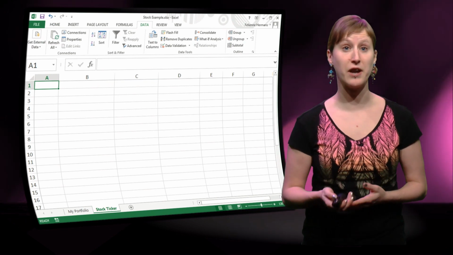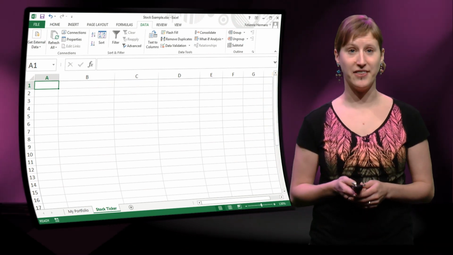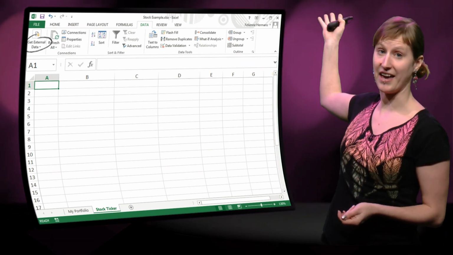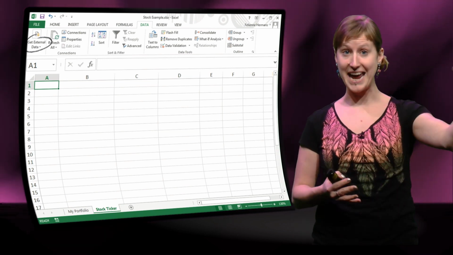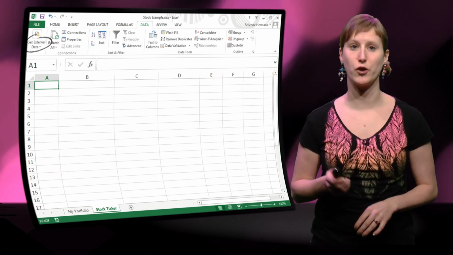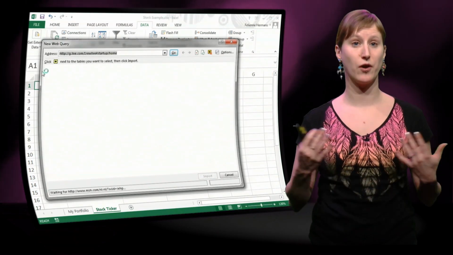So what I can do for that, let me make a new worksheet and go to the Data tab. And there's a button right there, maybe you've never seen it or used it, it's called Get External Data. And with this button, I can get data into my spreadsheet from virtually everywhere. Let me show you how that works. So you click the button and you select From Web.